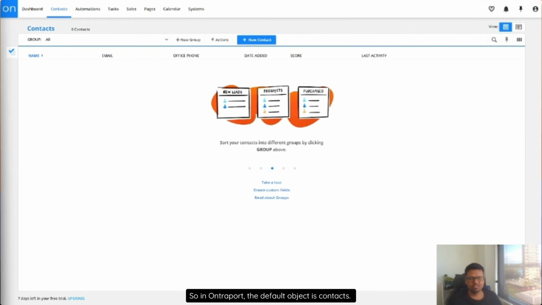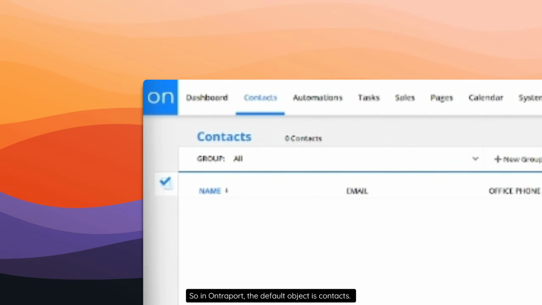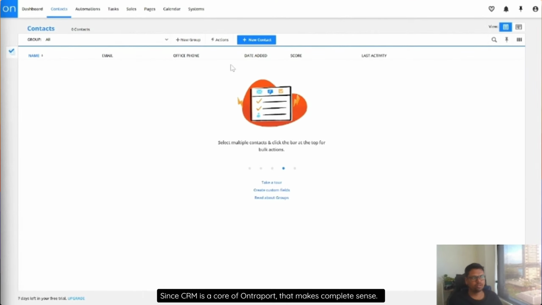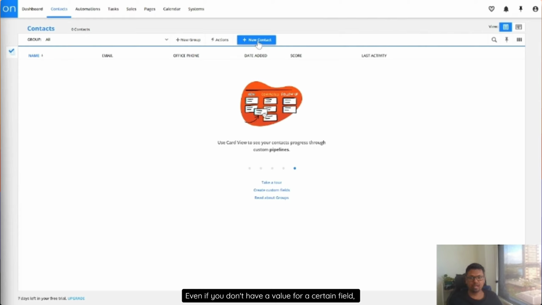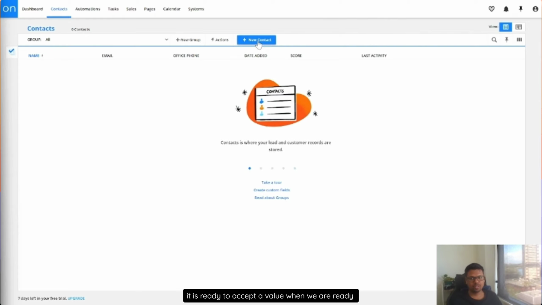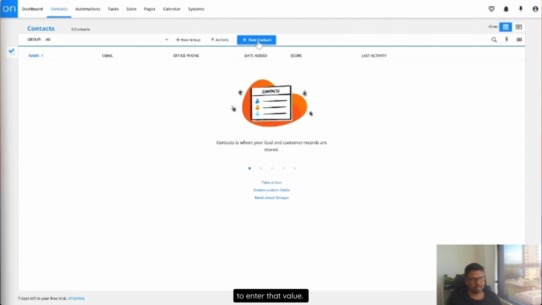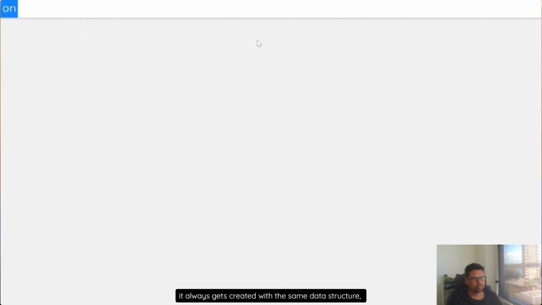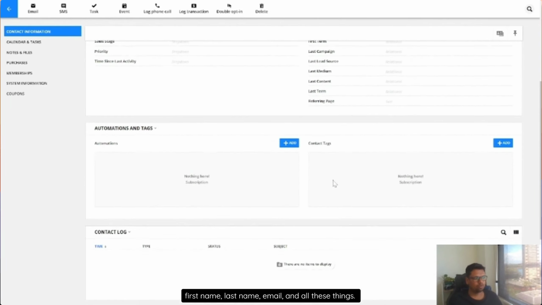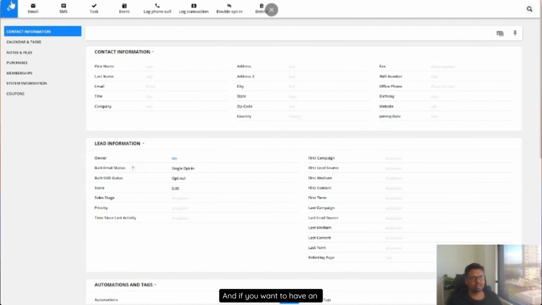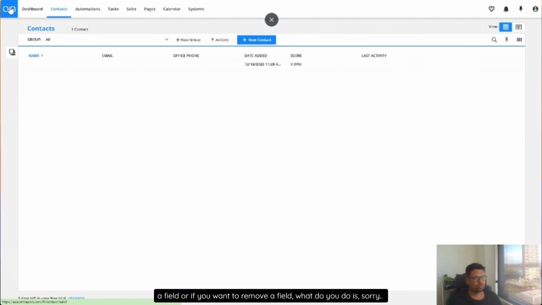So in Ontraport, the default object is contacts. Since CRM is the core of Ontraport, that makes complete sense. So when you create a new contact, it always gets created with all the fields that we have defined under contacts. Even if you don't have a value for a certain field, it is ready to accept a value when we are ready to enter that value. So here is what I meant. When you click on new contact, it always gets created with the same data structure: first name, last name, email, and all these things.